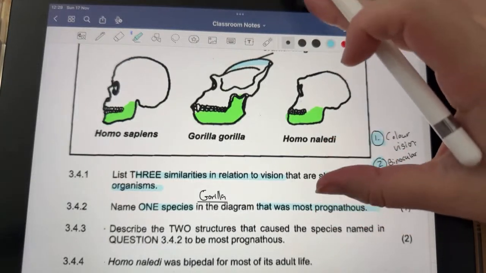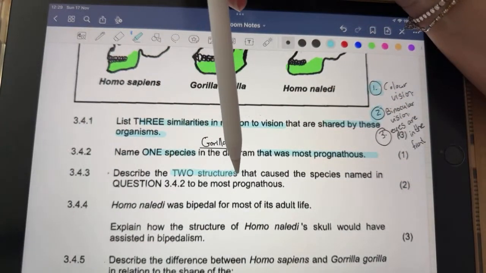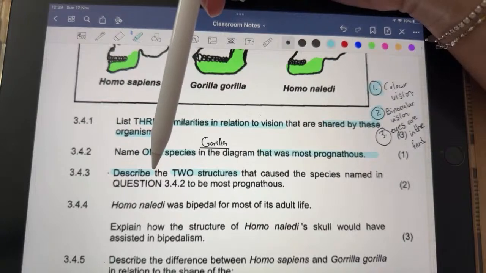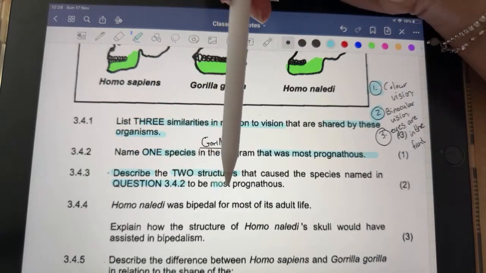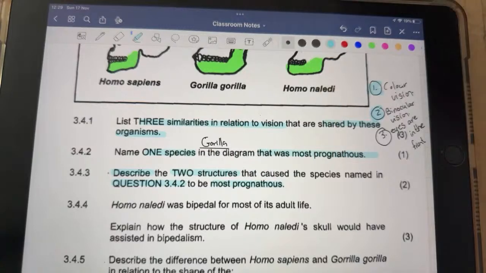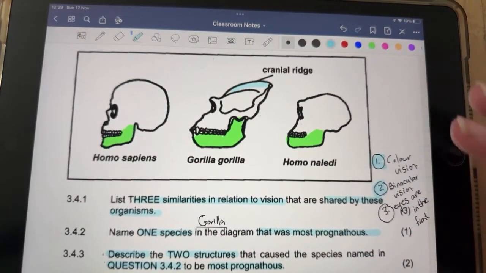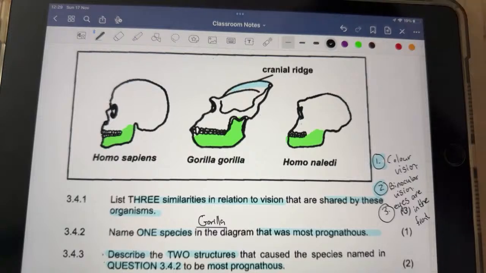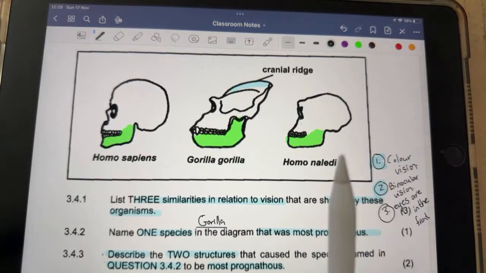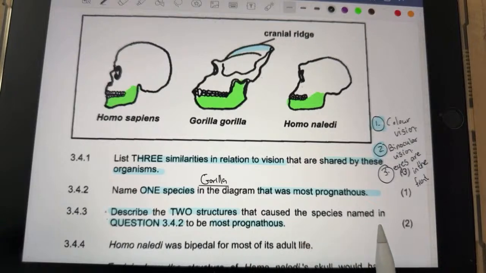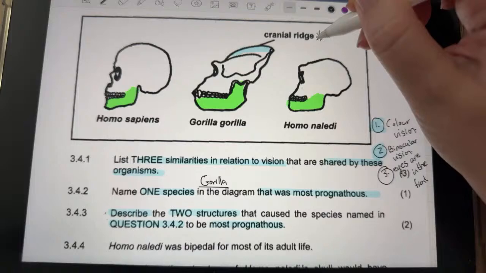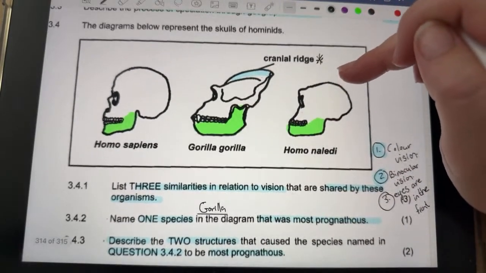Number three, it says describe two structures, and so it's a describe question, that cause the species named in 342 to have the most prognathous jaw. Now, this is an interesting one, and I chose this question because it's a little bit harder than some of the other questions we've had in the previous years. And so I'm hoping that we know. So it says describe two structures that cause the species, so gorilla, to be most prognathous. So they've actually given you a clue up here, which is the cranial ridge. That's actually one of the structures you need to talk about.